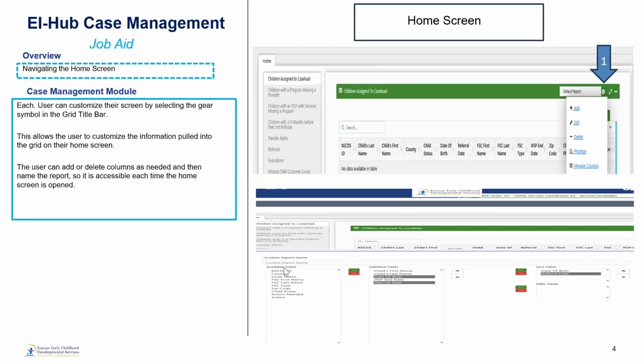And you can move around information by clicking on the title of a particular column. And if you want it in your report, select the green box here, and it will add it to your report. I can put in the child's date of birth. It's not important for me to know the county because I know what county my children are in. I might want their first name and their last name. I might want their referral date.